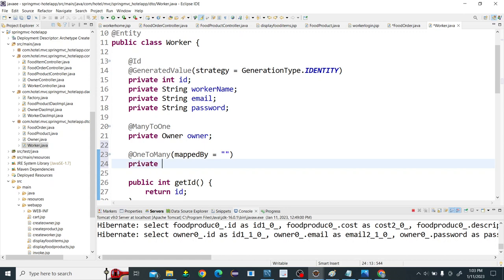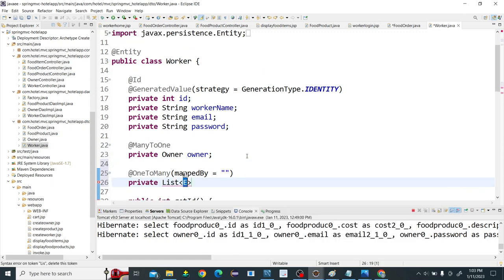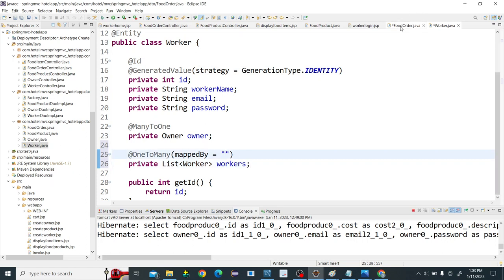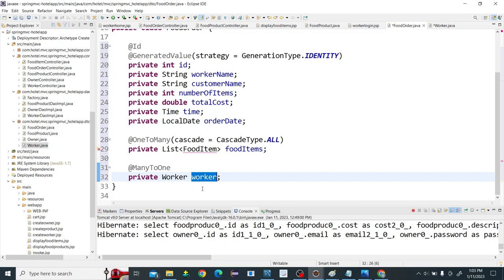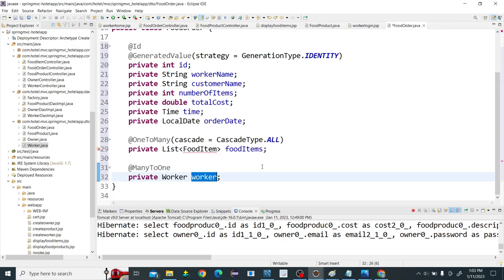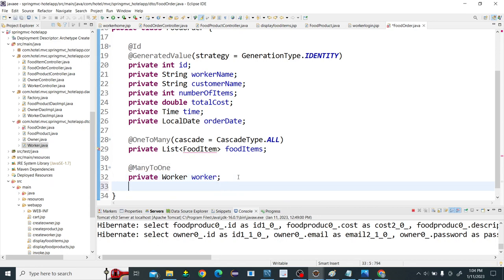Private List, import from java.util, workers. Provide the name here, copy this value and provide it here. Save the worker class, close that. And here it is showing one error, right? Generate getters and setters.